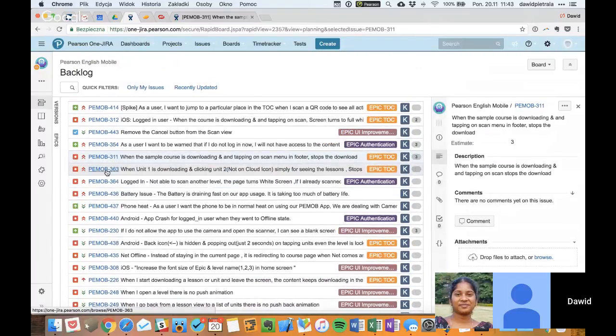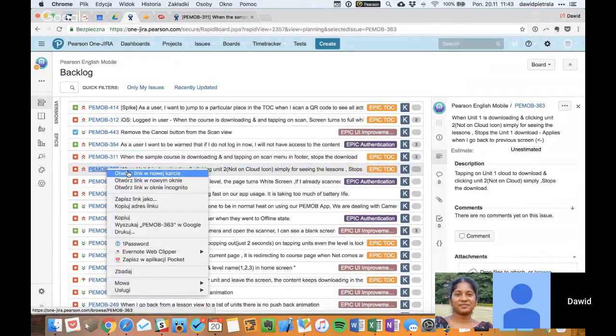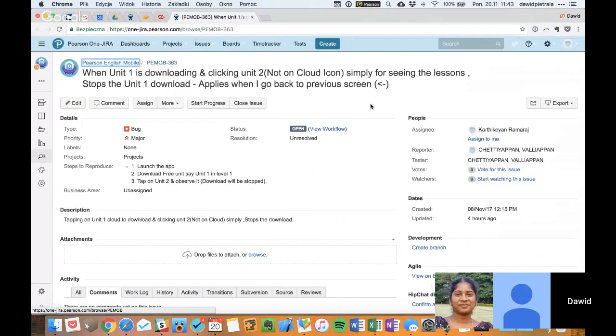Now we have 363. This is probably going to be again Valipan. Valipan, could you? Yeah, this is also the same thing actually. When unit 1 is downloading and I tap on unit 2 just to see what lessons are available in unit 2, that also stops the downloading of unit 1.